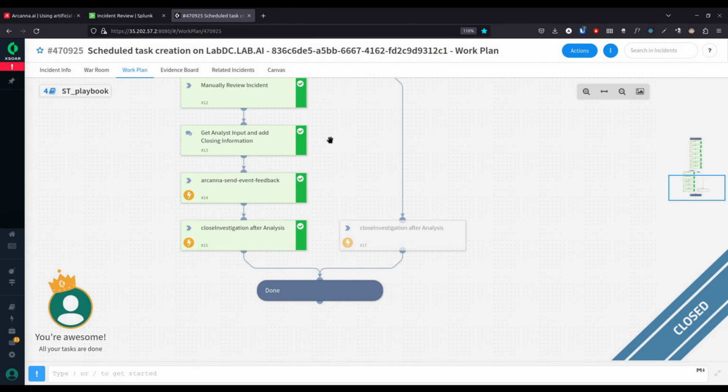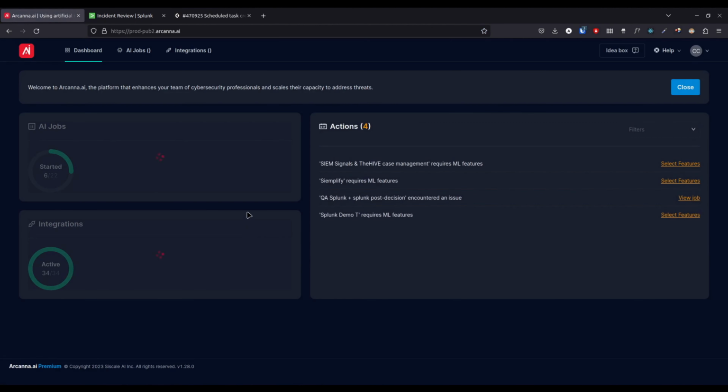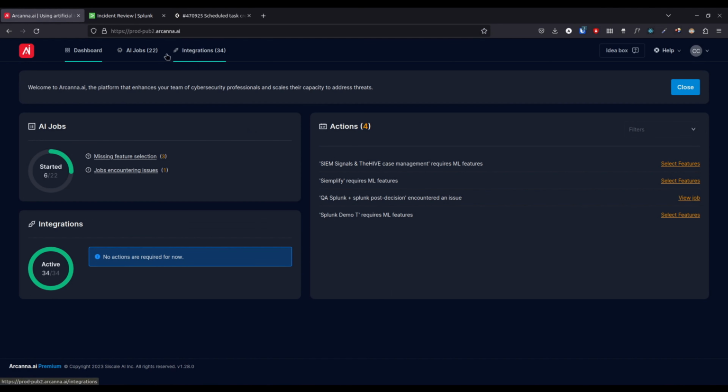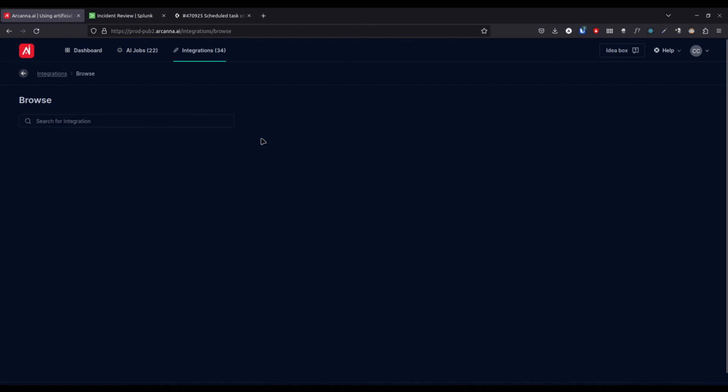Now, let's go to the actual Arcanna UI to show how things work behind the scenes and how things can be set up. Let's just log in real quick. The UI is relatively simple. You have the integrations, which represent basically the credentials needed by Arcanna to connect to the different external systems you might have in your premise.